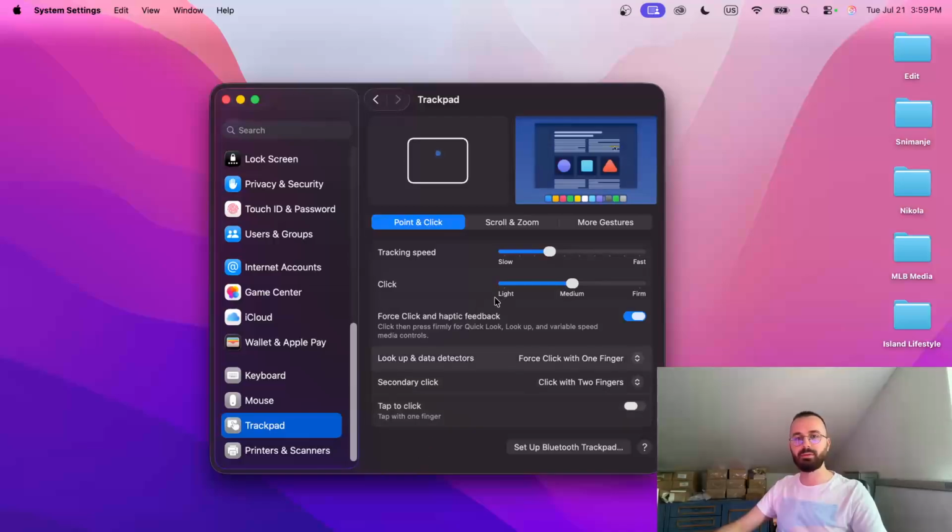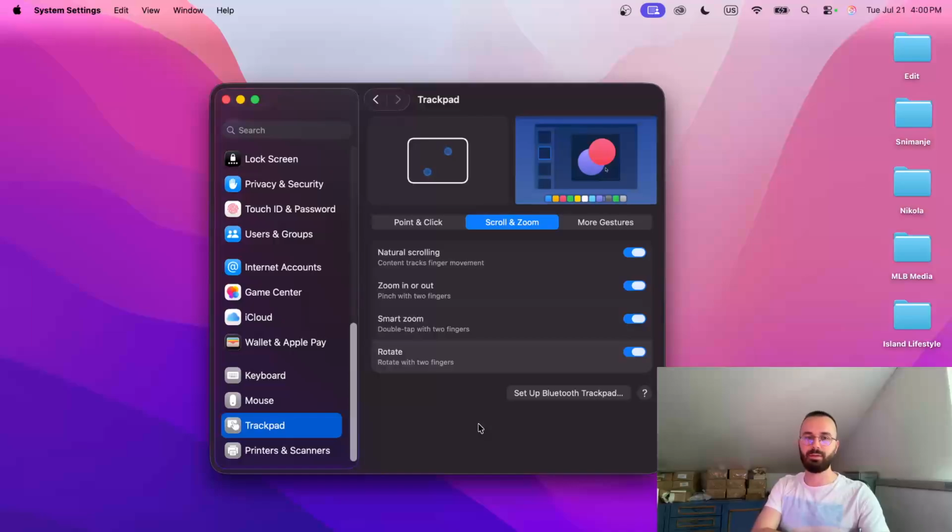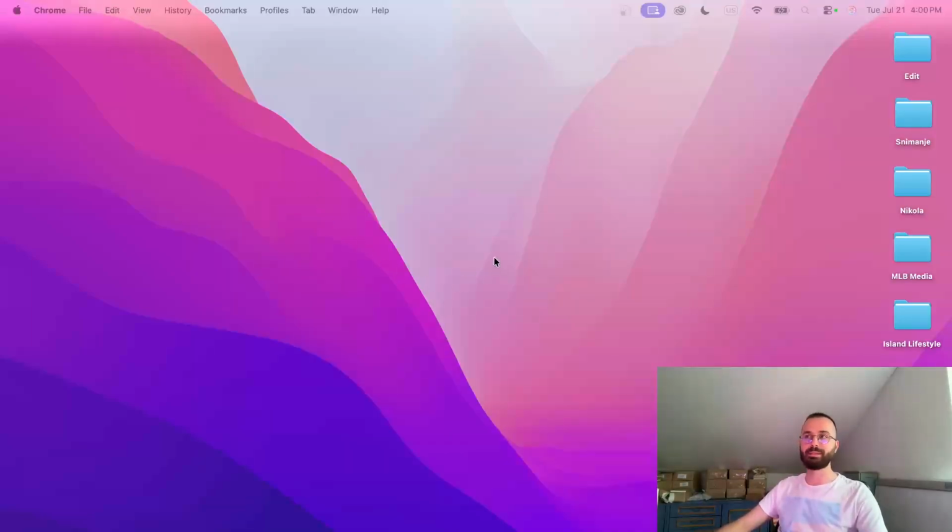Here we have, as you can see, point and click, trackpad speed. We have click. Do you want it light, medium, or firm? Force click and haptic feedback, look up and data detectors. Secondary click with two fingers, and we have tap to click. So those are the ones that you have. For scroll and zoom, here we have natural scrolling, zoom in or zoom out, which of course, if you don't have it, you'll have to put it here. So there you can enable all of these things if they are missing.